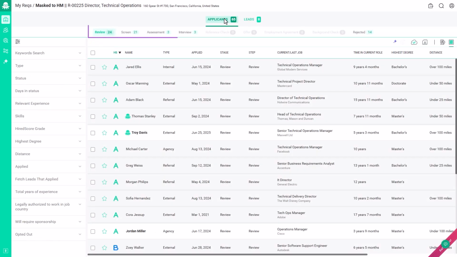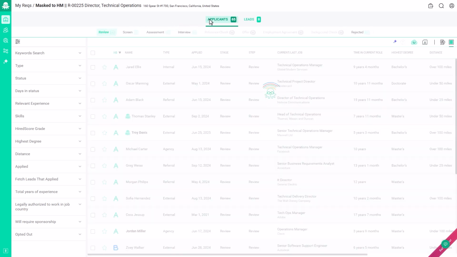Back on the Applicants tab, I notice Job Application Stage filters. Each one displays the number of candidates in this requisition who are at that specific point in the hiring process. These allow recruiters to view and dynamically manage all their applicants. You can select a stage to view those candidates. Then, you can select the Applicants tab to return to the full candidate list.